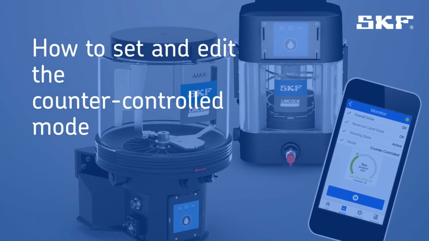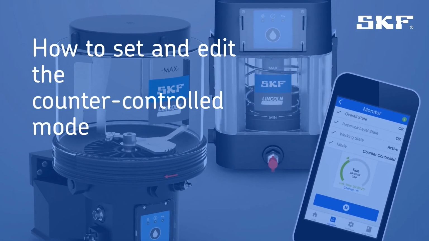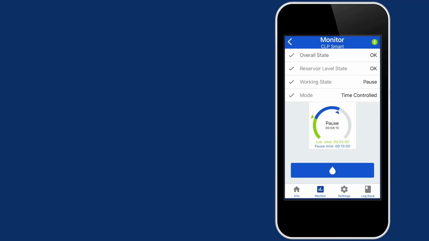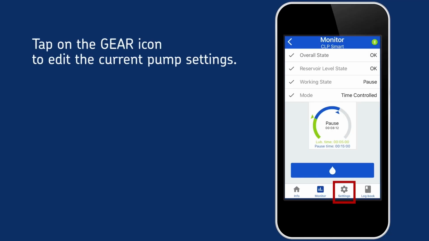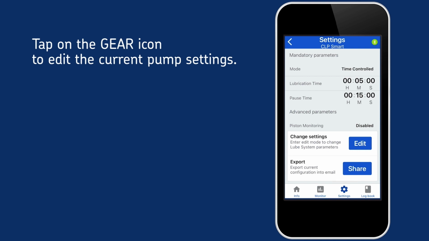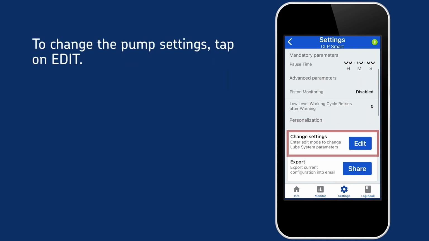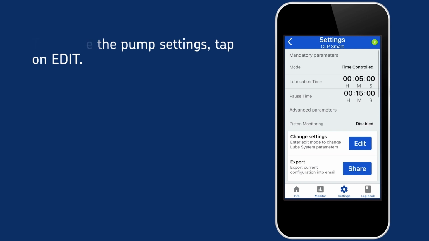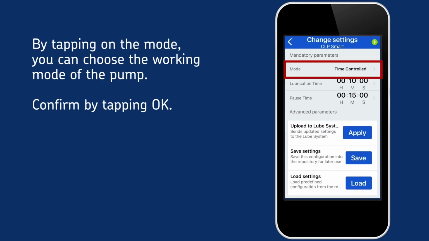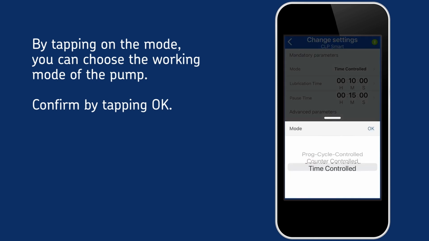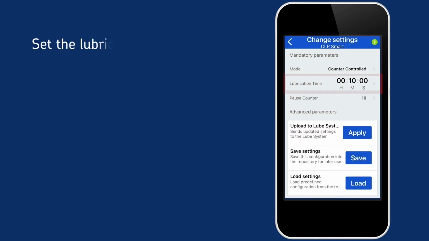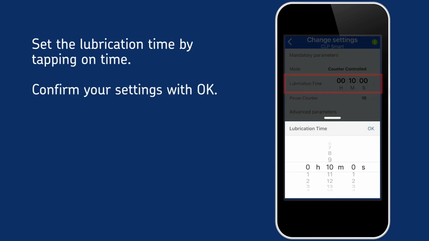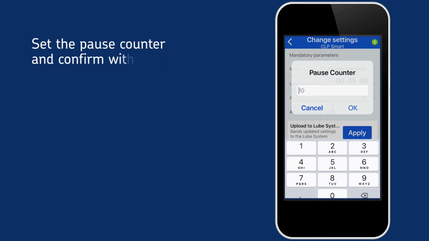How to set and edit the counter-controlled mode. Tap on the gear icon to edit the current pump settings. To change the pump settings, tap on Edit. By tapping on the mode, you can choose the working mode of the pump. Confirm by tapping OK. Set the lubrication time by tapping on Time. Confirm your settings with OK. Set the pause counter and confirm with OK.